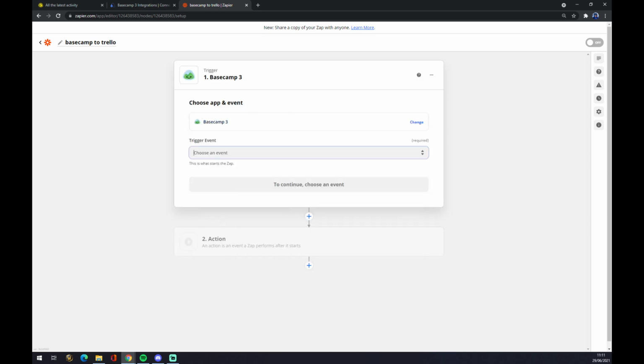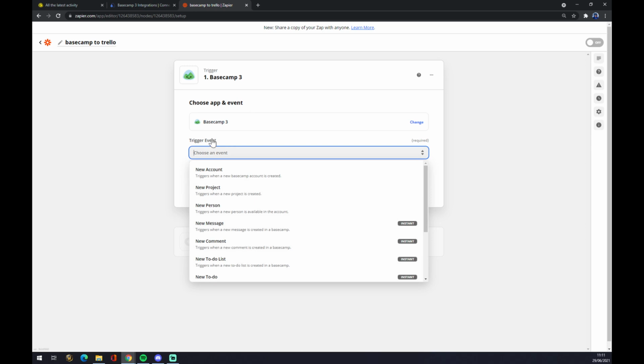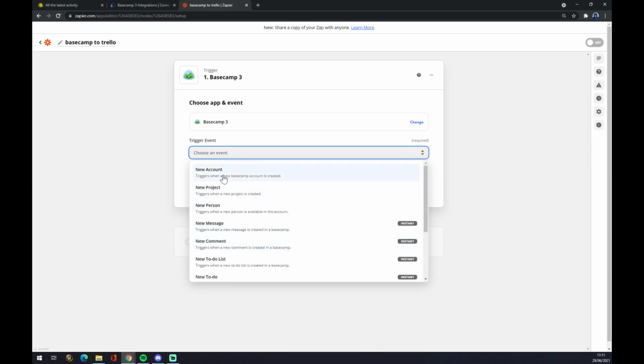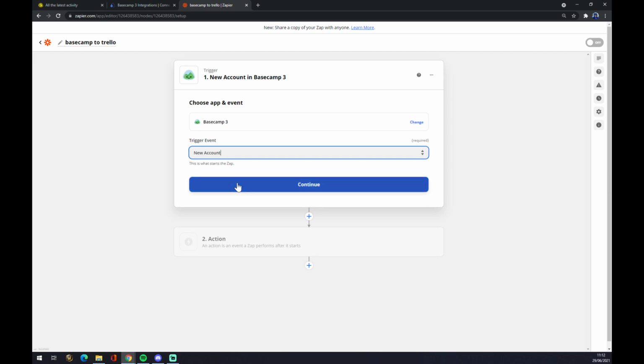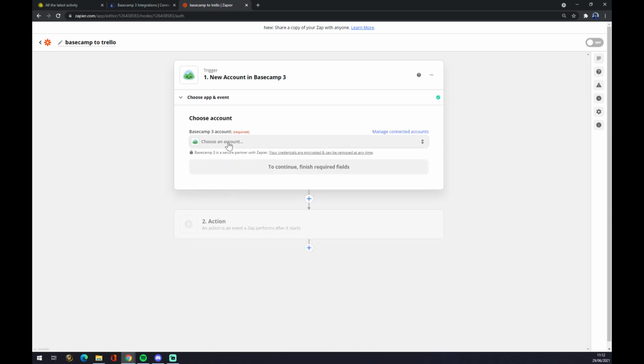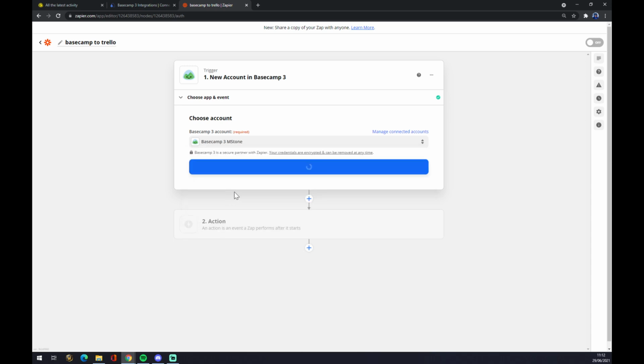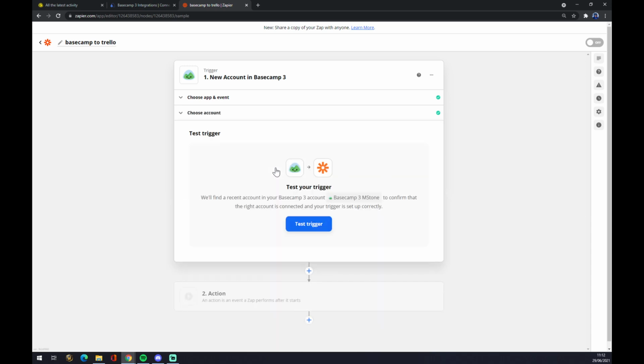Well, we need to choose an event we want to start with, so we can go with a new account, new project, new person, new message, and so on. So let's go with a new account. We hit continue. Now it's very important that you log into the account that you created or you own. I did it a few minutes ago, so we can use this one. We hit continue, and now we can just test the trigger.